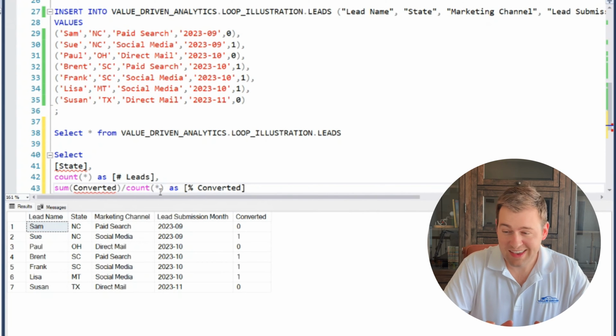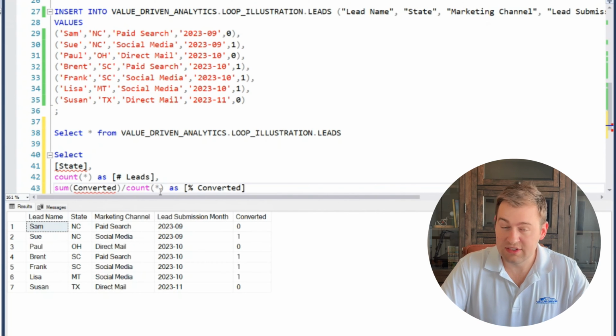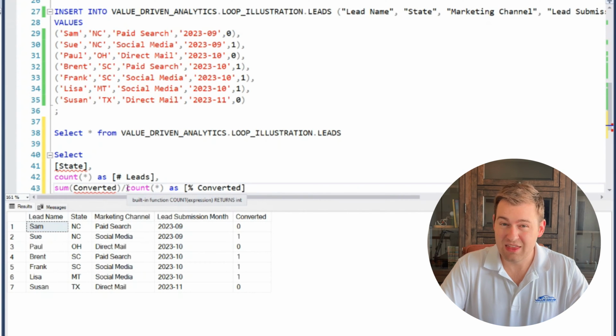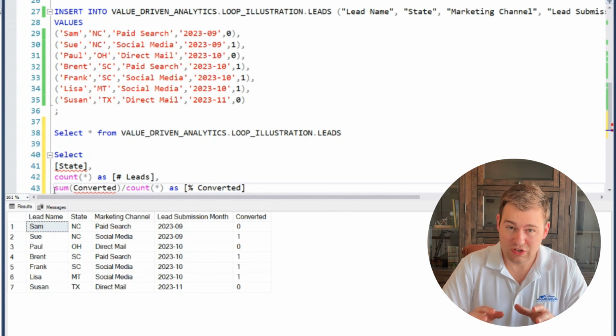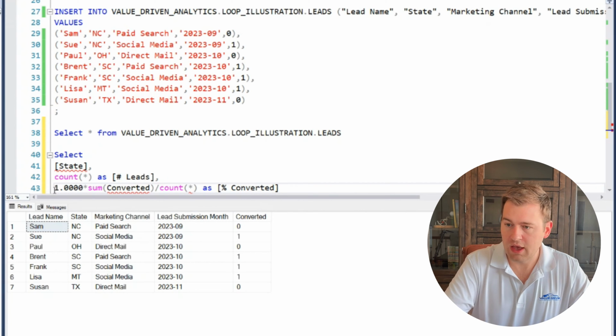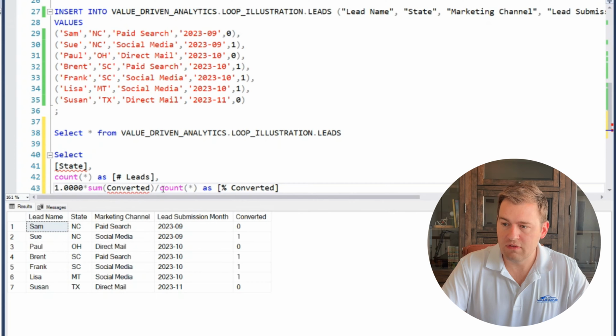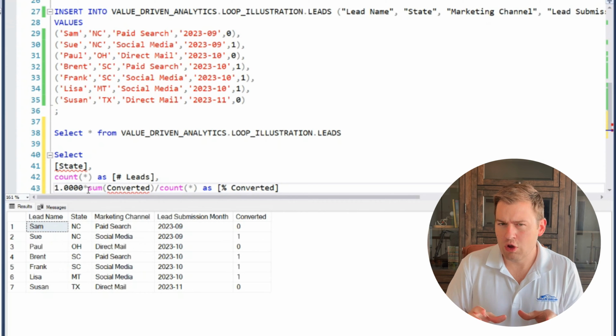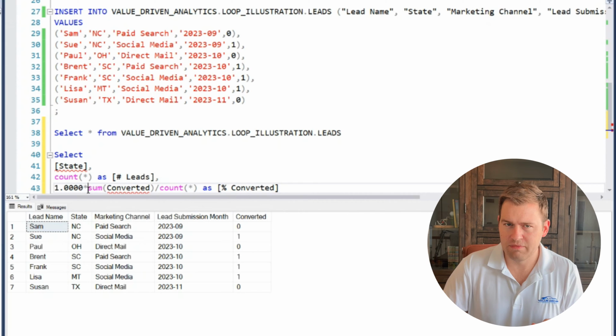Now, if you've ever done division in SQL, hopefully you've realized that if you just do simple division, the rounding is going to throw it off if you just write it like this. And so pretty much anytime I do division in SQL, I'm putting 1.000 times sum of converted divided by count star. I put this 1.000 times. It just makes sure that no odd rounding happens, that we truly get the division here.